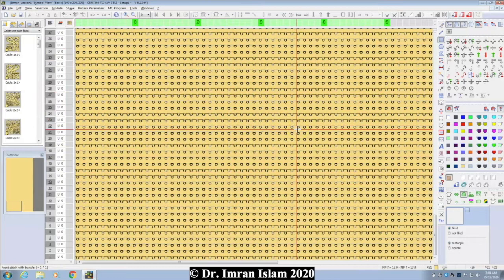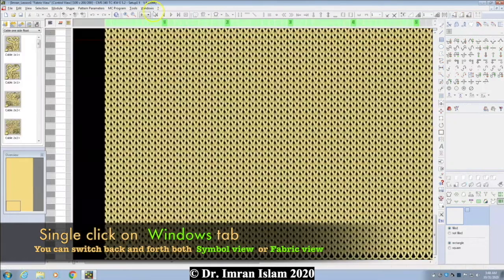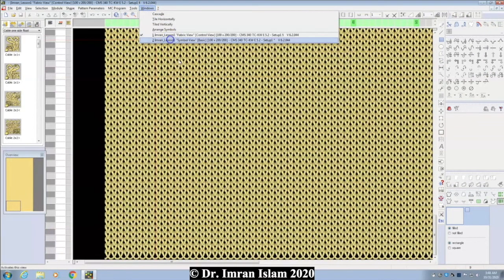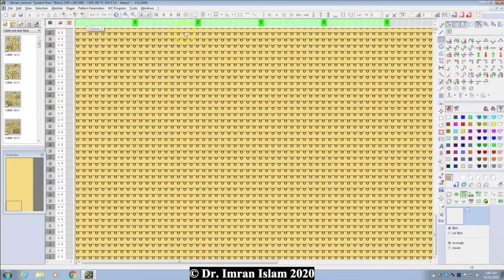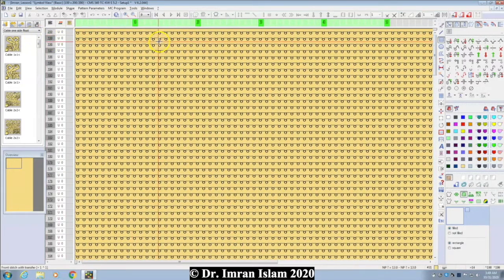If only one monitor is on, and to have a zoom view, you can switch back and forth from this Windows tab, fabric view or the symbol view. Now this green band shows the left half of the machine to the center. Do you remember we have 100 wells or 100 needles? So 50 is half of our canvas or swatch. This left hand column represents, we have all 200 rows in here.